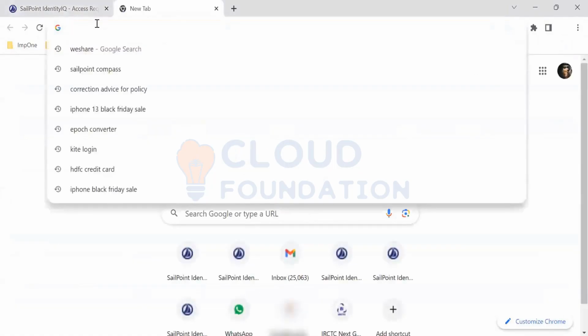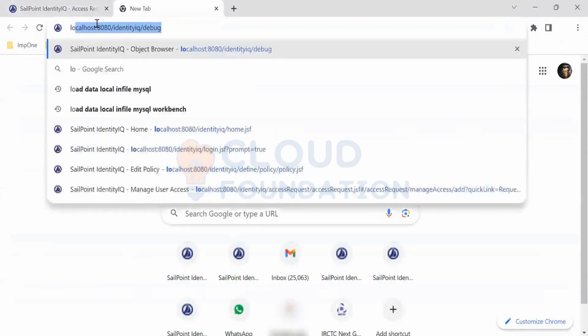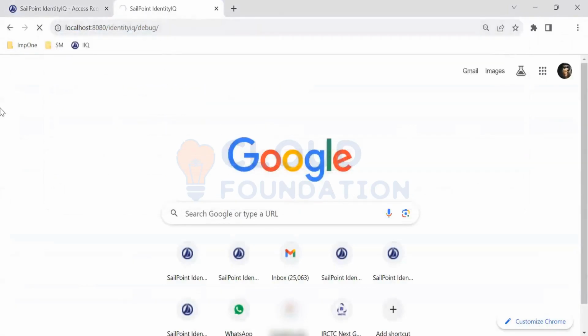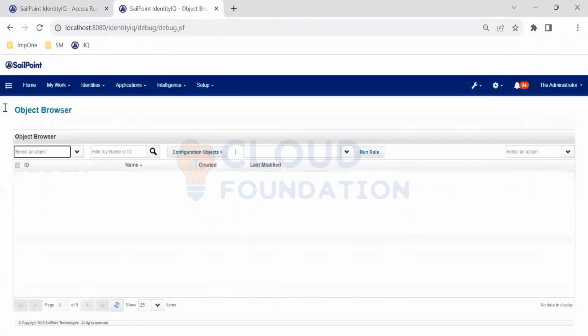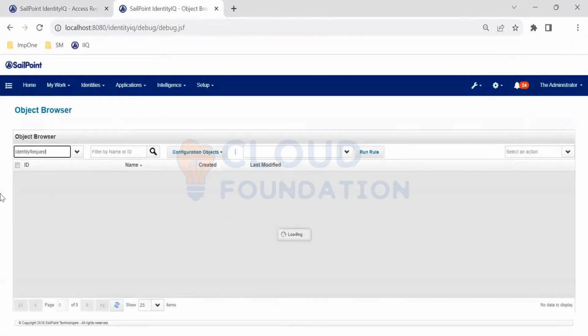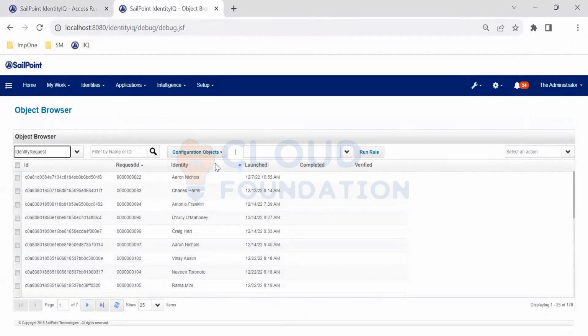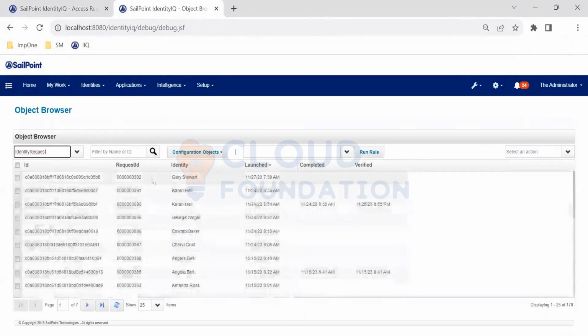Which object type do I have to select? Anyone quickly? It will be identity request. This 392 is the access request number that we submitted today.